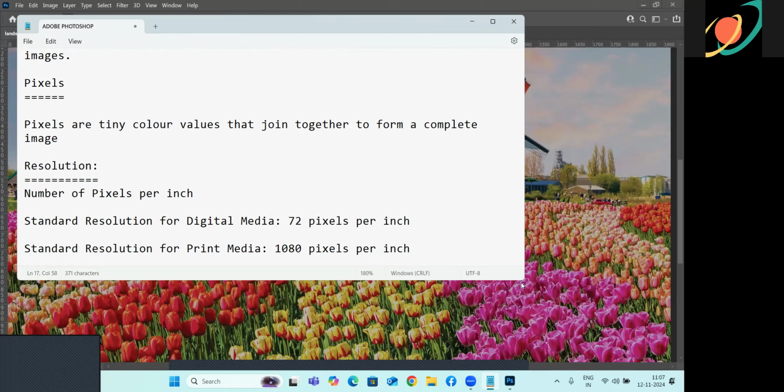So see the difference here. When you are designing something for digital media, just like a web template, it will not be used for print. You are designing just for digital media. So in that case, maintain a low resolution, and the standard low resolution for digital media is 72 pixels per inch, quite low resolution. But when you design something for print media, suppose you design a banner, you design a poster, which you'll require to take a print of.